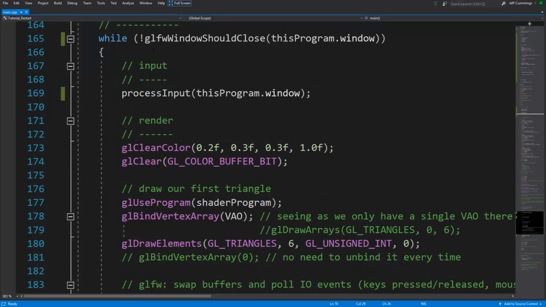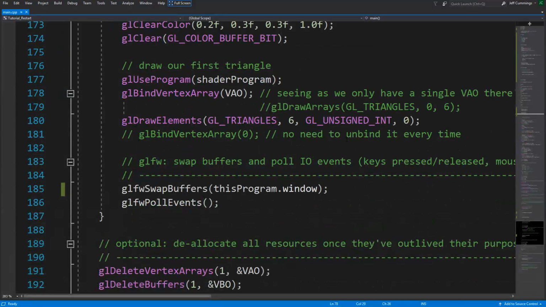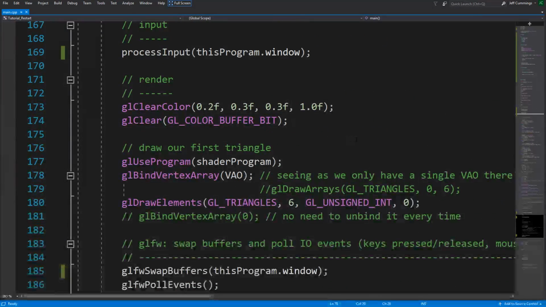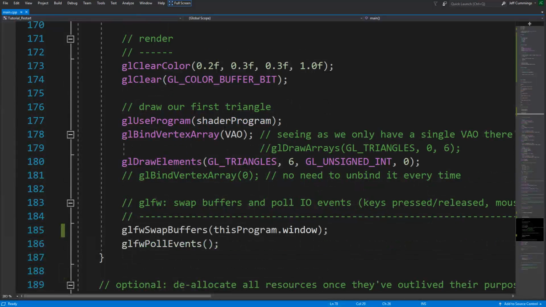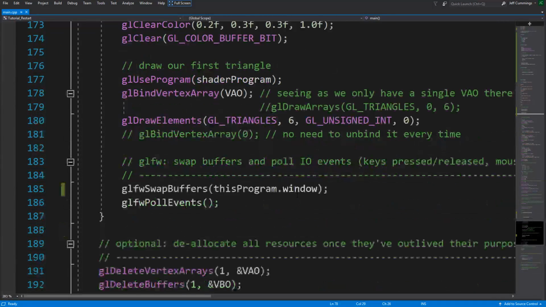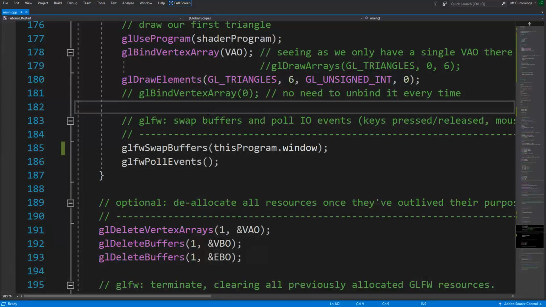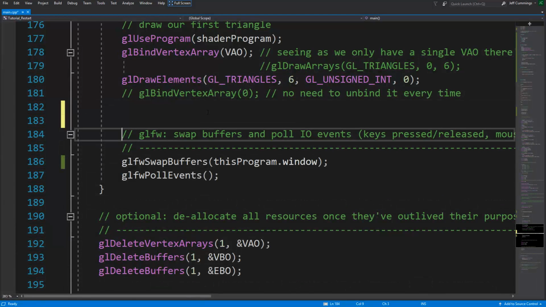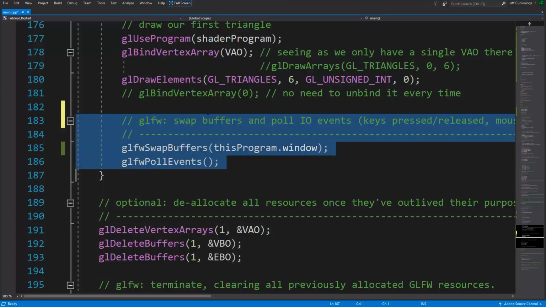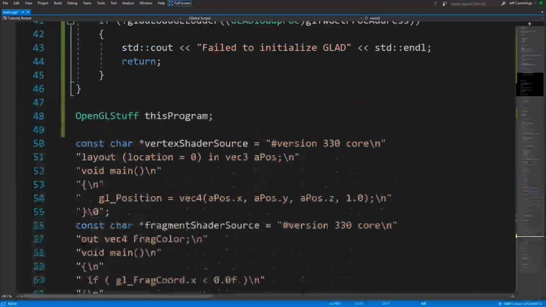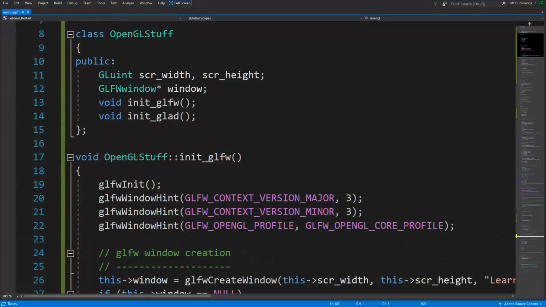So, okay, while glfw window should close, this program window, process input, this program window. Are we leaving this alone? Draw our first triangle, use shader program. Okay, let's go right here. Why did I do that? There we go. So let's take this. Going to make a special function for inside the loop.